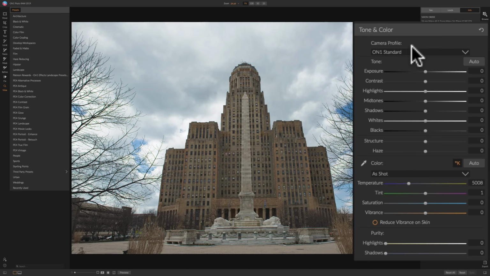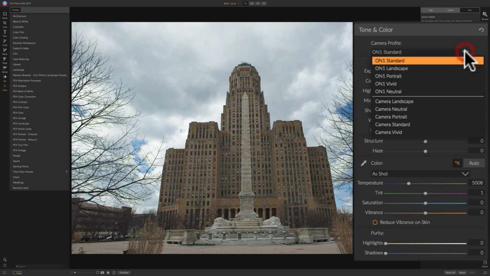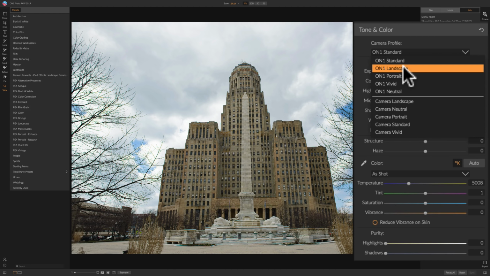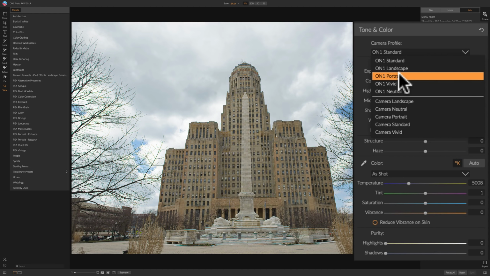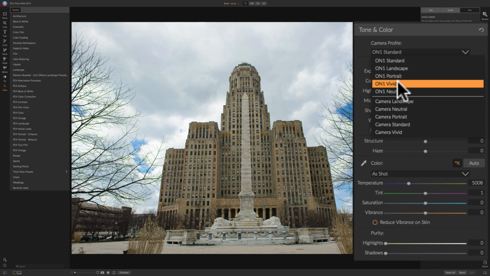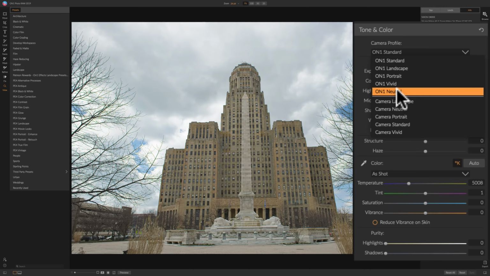Now another thing you should know, that at the top of the tone and color tab is the camera profiles. And by default, you'll always be on On1 Standard. And this is just how the software will interpret the settings in the RAW file and reproduce them for the screen. Meaning, right now we're looking at the image and we see specific tone, color, and contrast values. If I go over the one below that, which is On1 Landscape, just hover over it, you'll see that that will change slightly. On1 Portrait changes again. On1 Vivid changes. On1 Neutral changes.